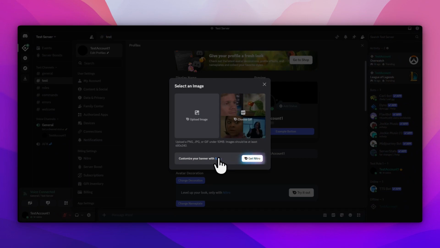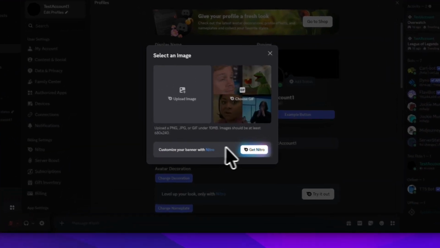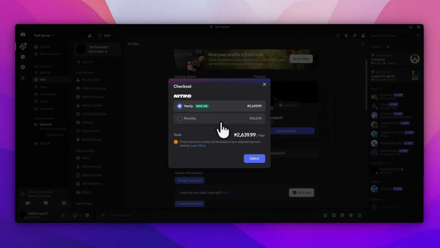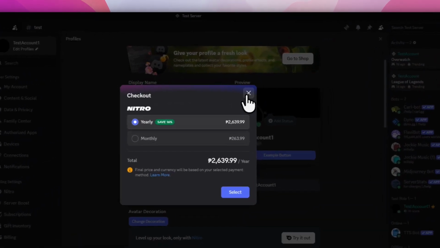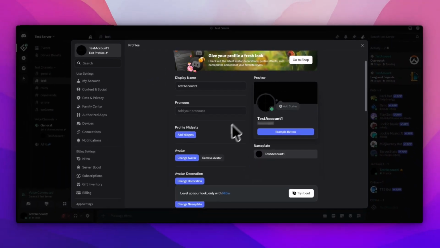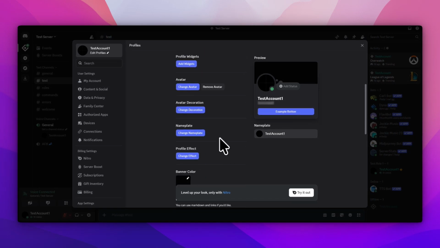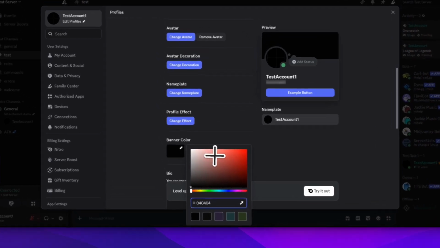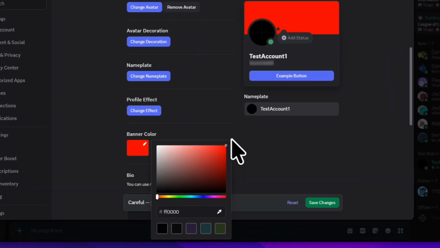Here's an important note about access. To fully customize your banner with an image or a GIF, you need an active Nitro subscription. Without Nitro, you won't be able to upload custom files for the banner. Instead, Discord lets you choose a banner color. This solid color option still gives your profile a distinct look and can tie in with your avatar.